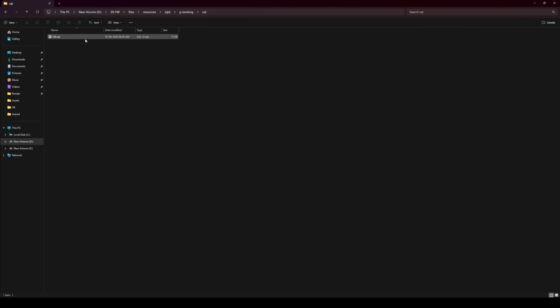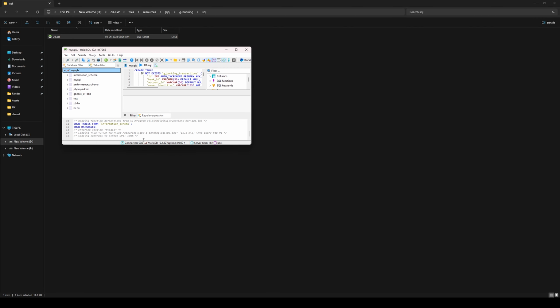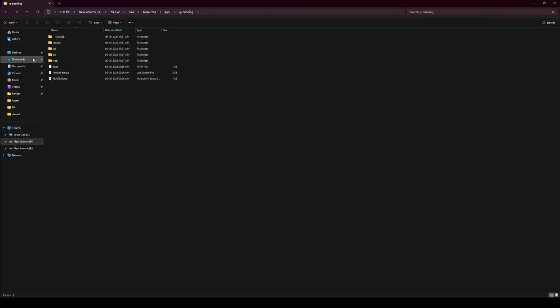Now we have to run the SQL of the script. For that, double click over here, open your HeidiSQL, select your server, then click on run. Now open the src folder, go to shared, then config.lua.